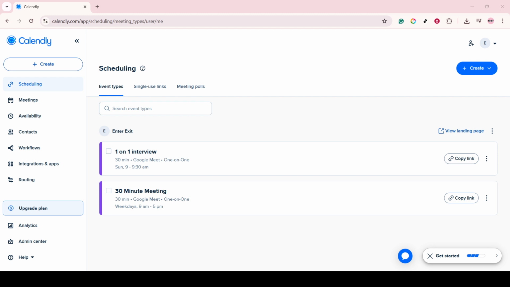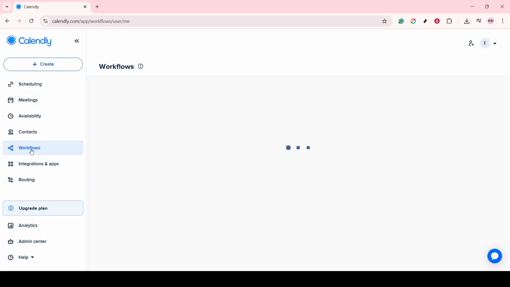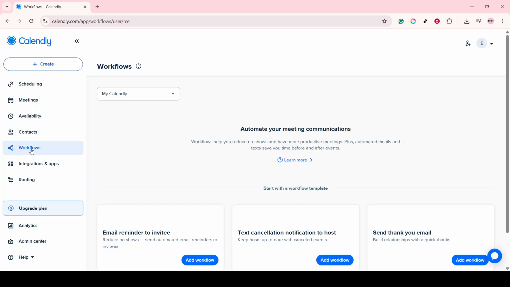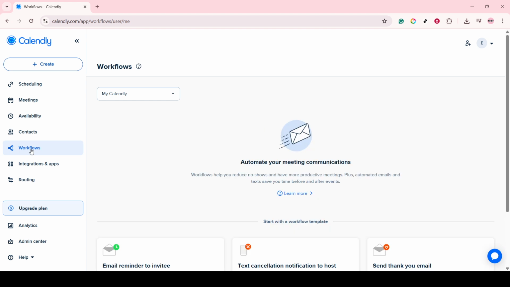First, we'll need to navigate to the Workflows tab within your Calendly account. Now, if you're wondering where exactly you can find this, just log into your account and you should see it listed on the side panel. Click on it and you'll be greeted with a selection of workflow options you can automate. This is where the magic begins.